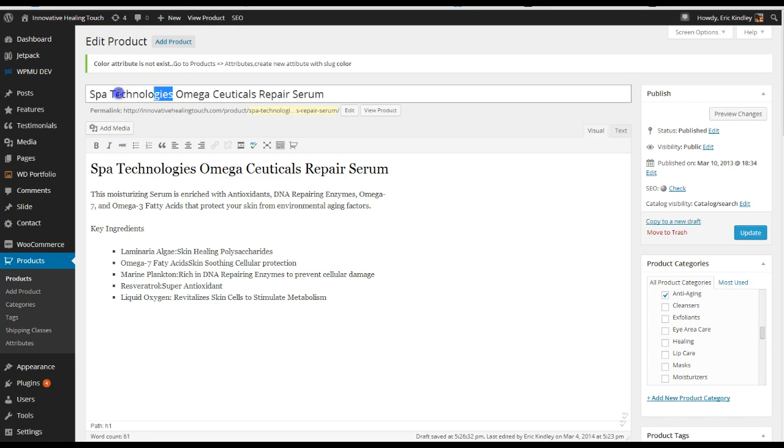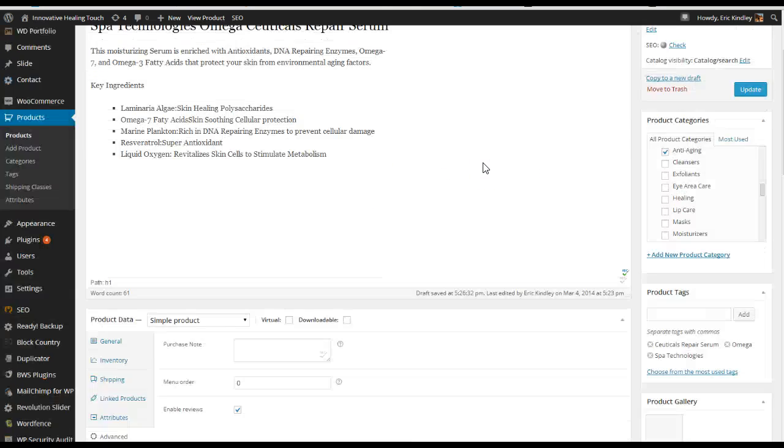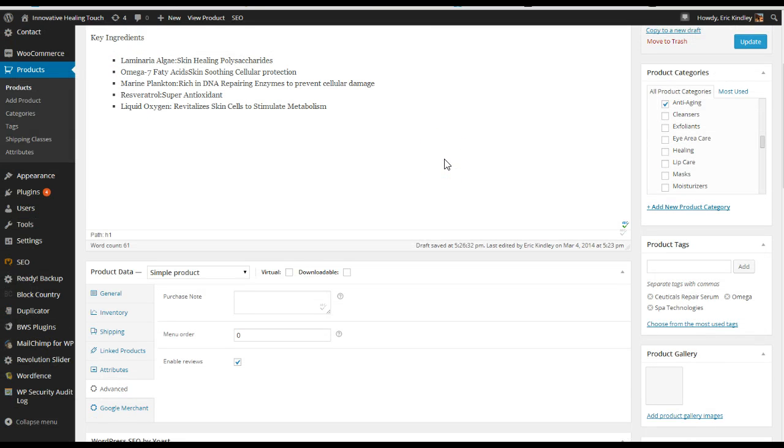Use, this would be a tag. The Omega would be a tag. Cuticle repair serum would be a tag. The more, the merrier, and that gives product cross-reference to your customer.